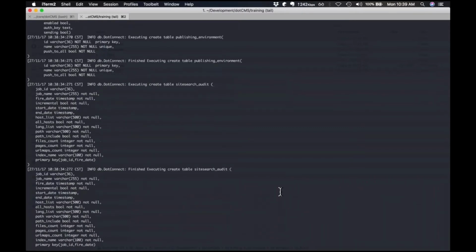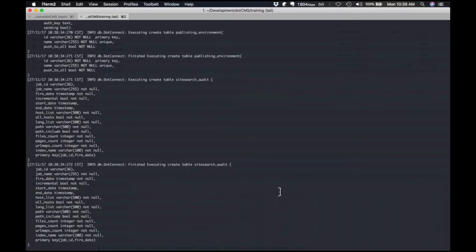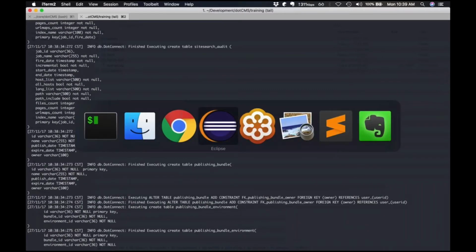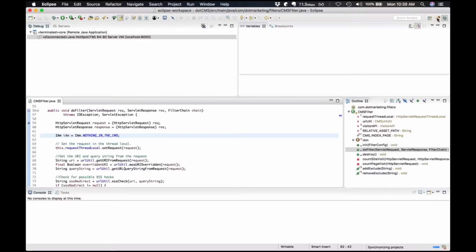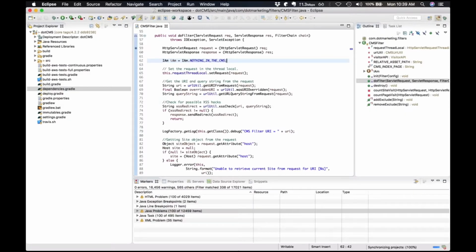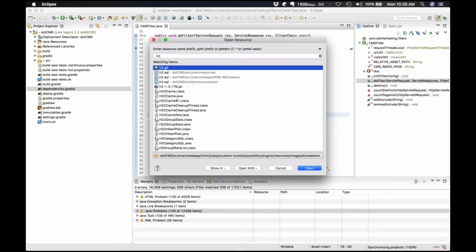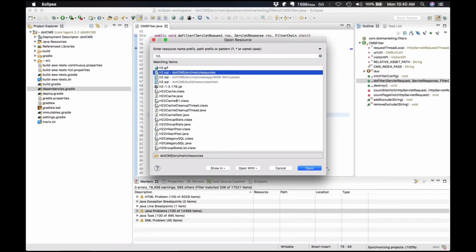So the first thing that it does is to check that table. If that table doesn't exist, it assumes that .cms database is empty. So it starts to create everything, every table that it needs. And it depends on the database that you are using. Right now we are using the H2. So I think it's called h2.sql, and it is under source main resources.